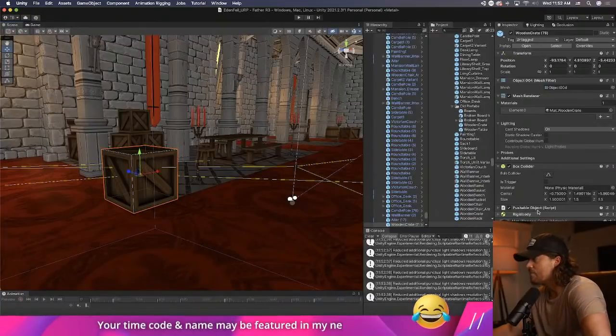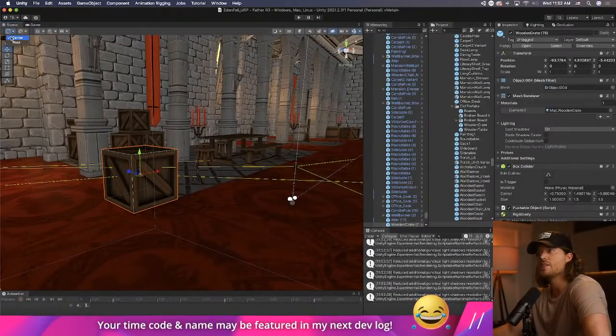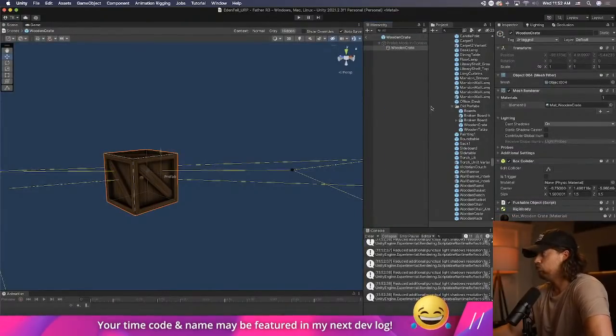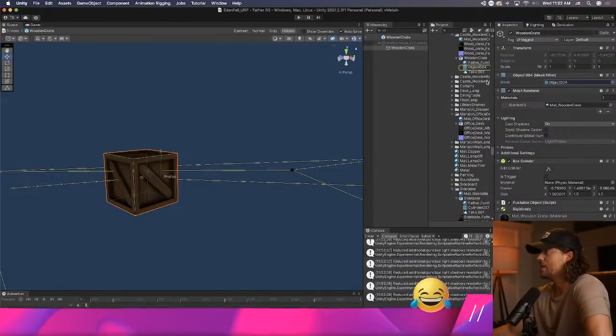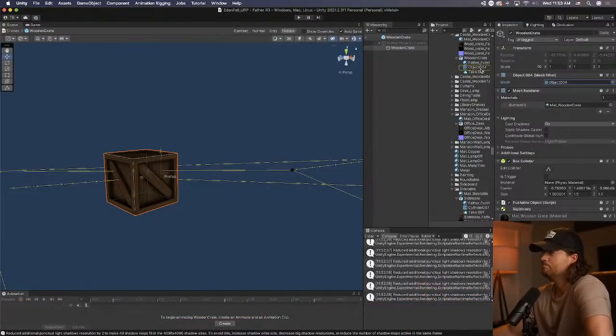Well, let's see here. Is this updated properly? Let's take a look at the pivot. Ugh, it's not. Okay. So let's update it properly.